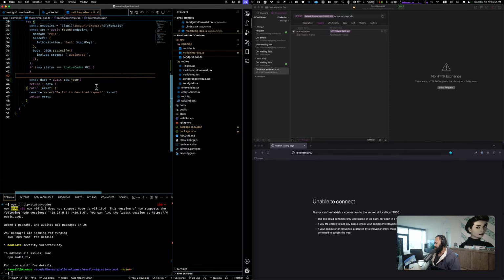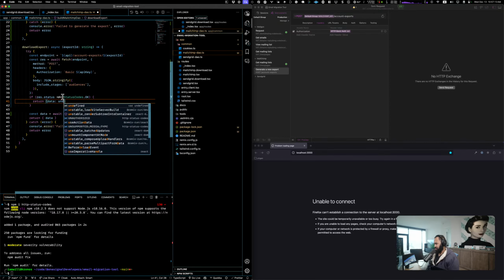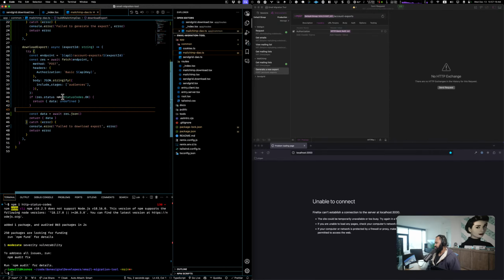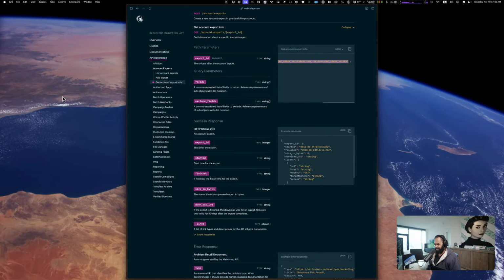And what do we wanna do? In fact, we don't wanna do anything. Well, what I wanna say is if it's not equal to this, then we're not gonna return data. We're gonna return data that's undefined. Yeah, I don't even want to do it. We'll just say if there's no data, we'll just skip everything. Otherwise, we should get a download URL.